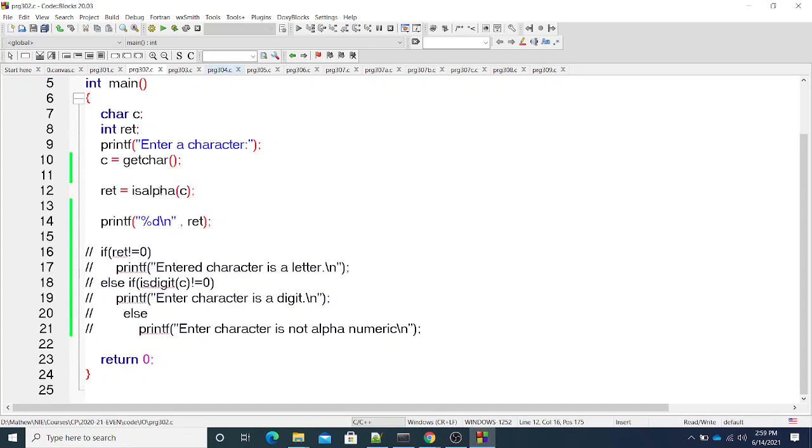Now if I use is digit here, the behavior will reverse. For an input alphabet, is digit will give me 0. For an input digit, is digit will give me non-zero. Is it clear?